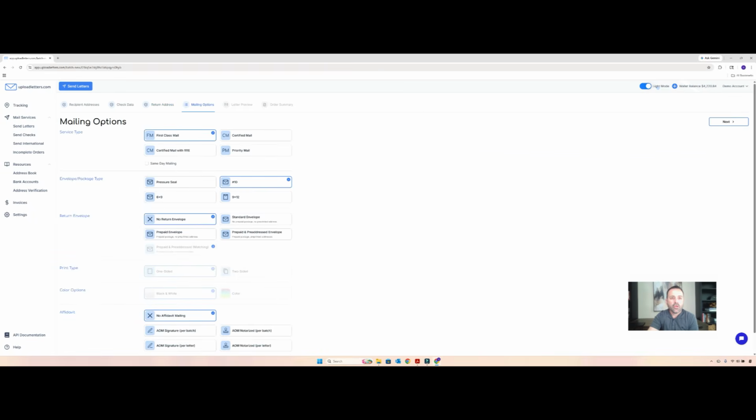And then we can go in here, this is our mailing options page. So we can select all the different service types: first class mail, certified mail with return receipt electronic, or priority mail. And with checks, we also do have a pressure seal option. So if you're familiar with just a self-contained check with the perforations on the side, it's probably the most economical way of sending just a check by itself. So we do have that option.